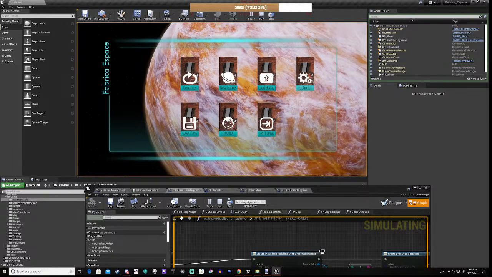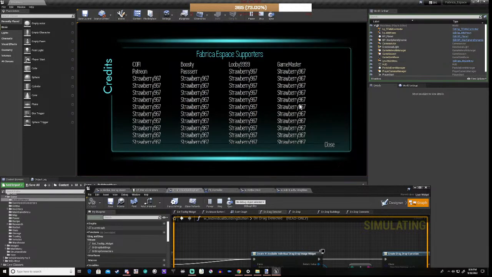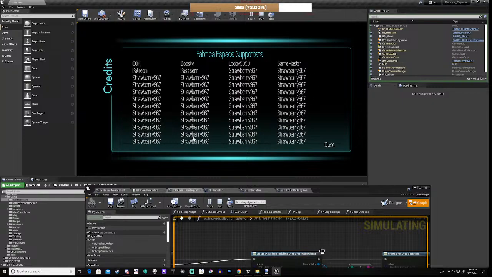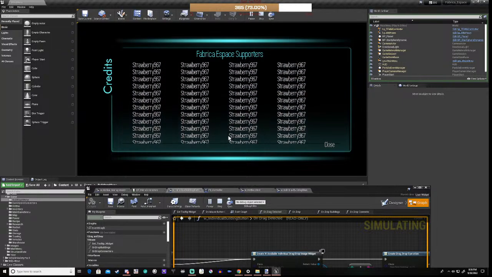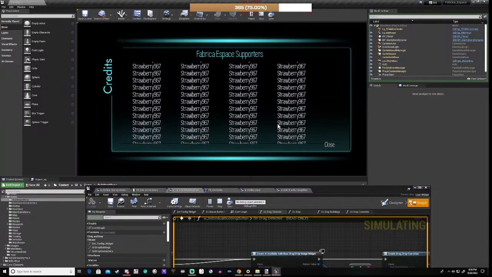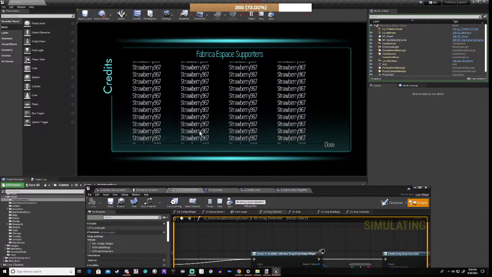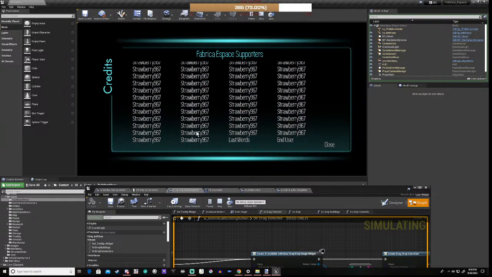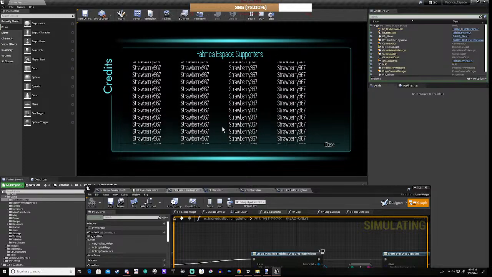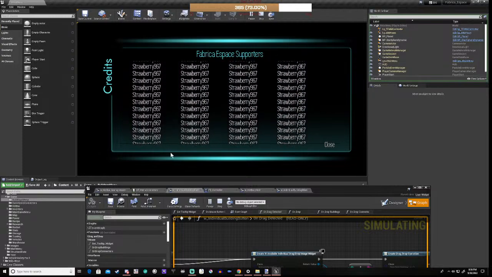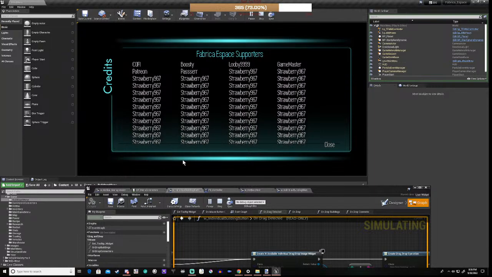Credits: you can get your name on the credits list basically by supporting the Patreon. This is just a test at the moment, but if I ever get any supporters on Patreon, they'll get their name in here. So this scrolls up and down, and this is pulling from a data table, as basically I do everything from data tables where possible, which means I've got a lot of stuff in data tables. Yeah, it's pretty cool as well.